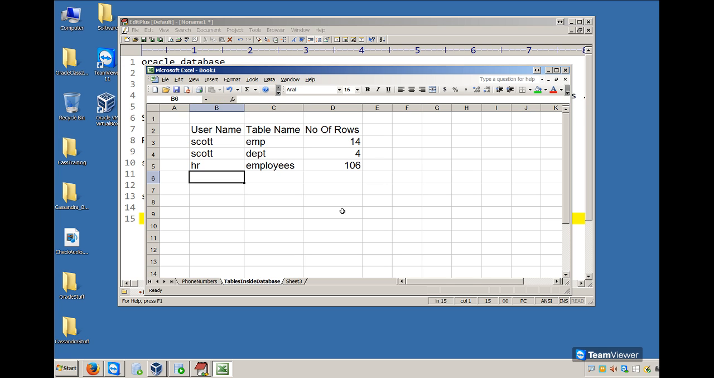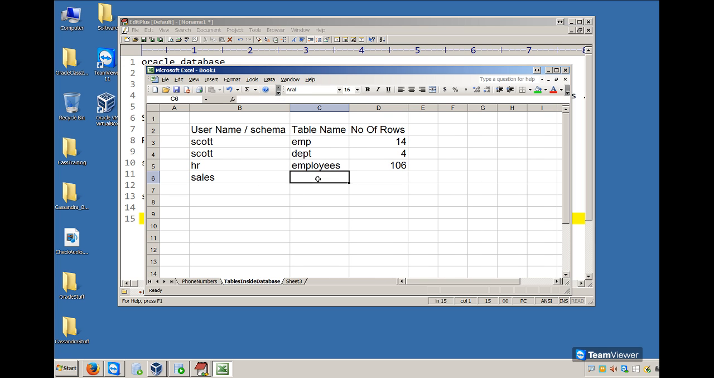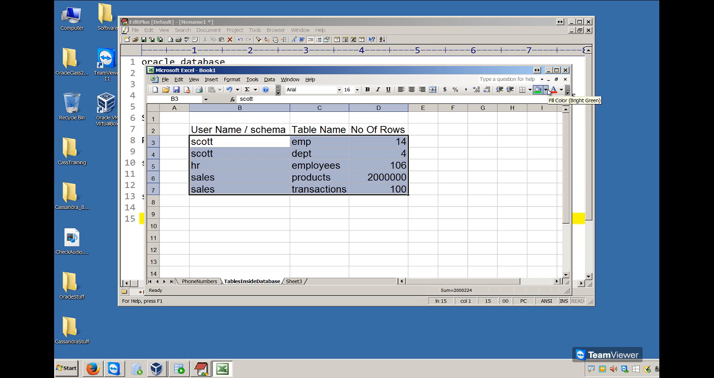Let's say, for example, the sales schema. So this is nothing but a schema also, username or schema name, right? Sales has products. We sell 2 million products, let's say. We are like Amazon or something like that. And then sales has transactions. We have 100 transactions. 100 people only purchased so far because this is a new website.